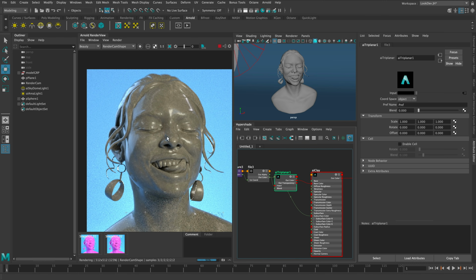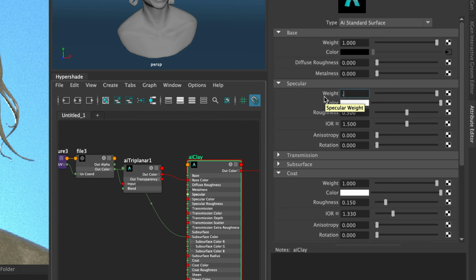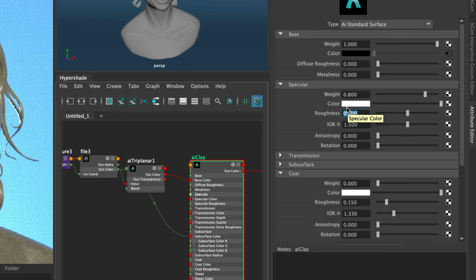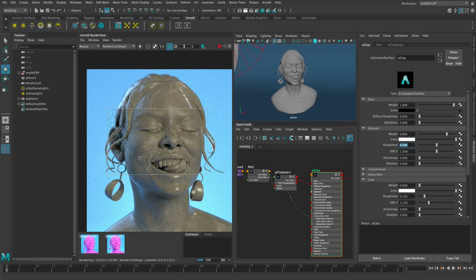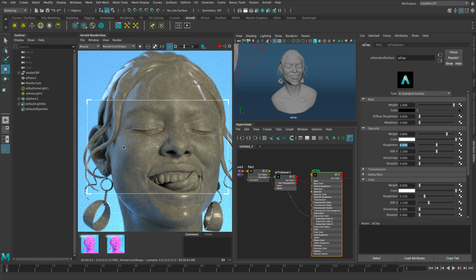Pretty cool, right? So why don't I reduce the glossiness just a tad here. Let's take the gloss down. We'll do the color. Why don't we just do this? And then we'll turn off the coat for now. And there. So here is our texture projected on there. No UVs. Awesome.